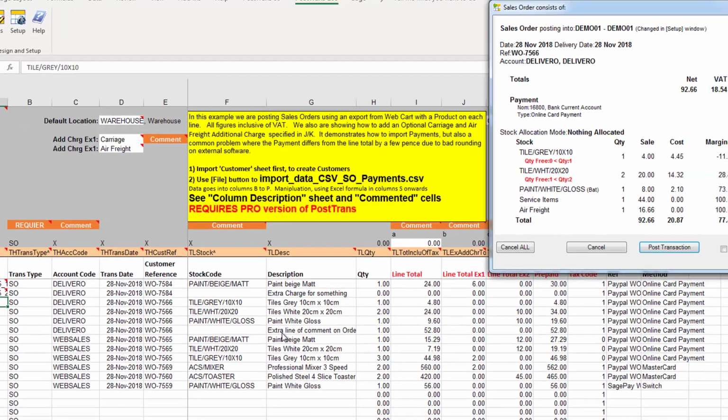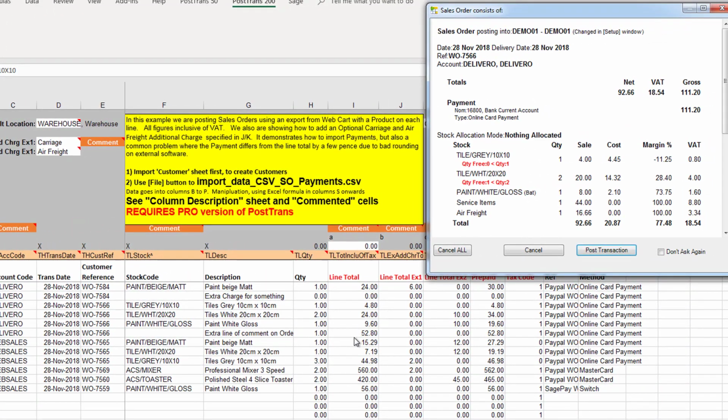It has 3 stock items and 1 extra line of comment. And you can see here we've got £20 worth of air freight, so it's worked the VAT back. We've got some service items somewhere there: 52.80, which is 44 plus £8.80. Anyway, it adds up to £111.20. And of course, you could have actually added carriage in as an extra line.